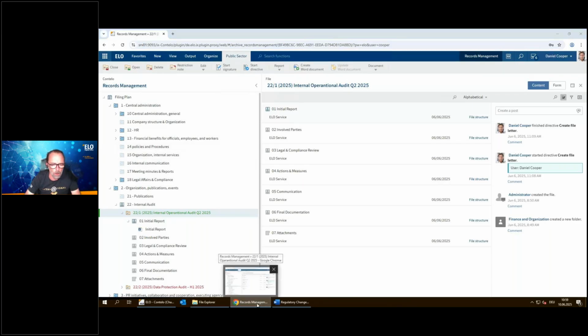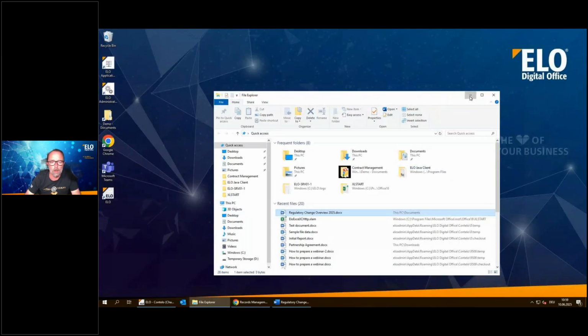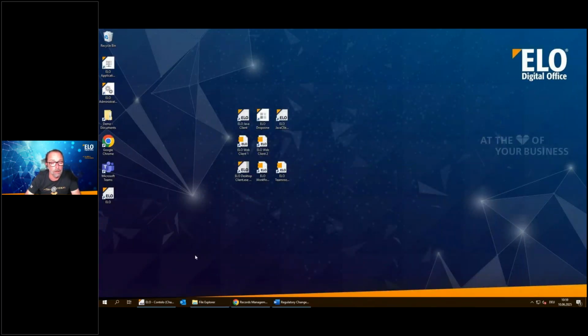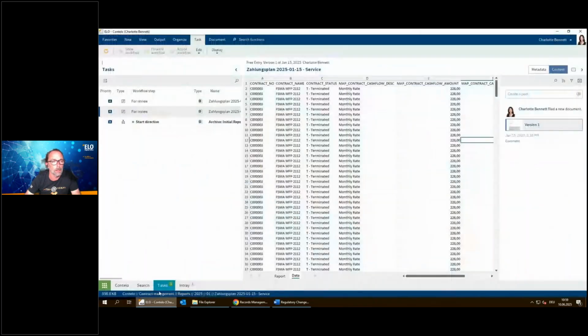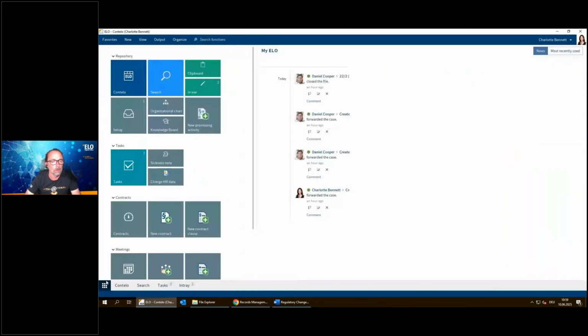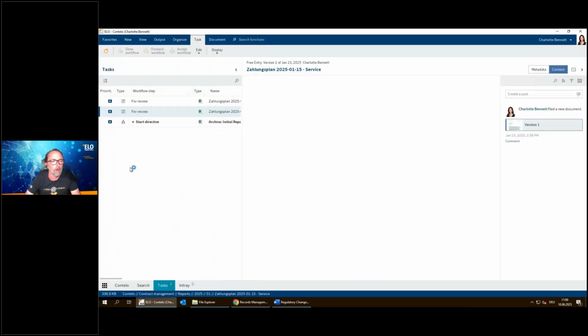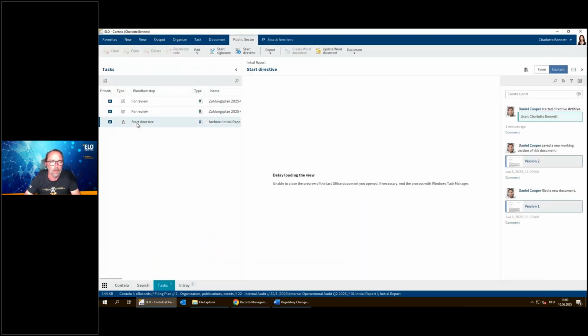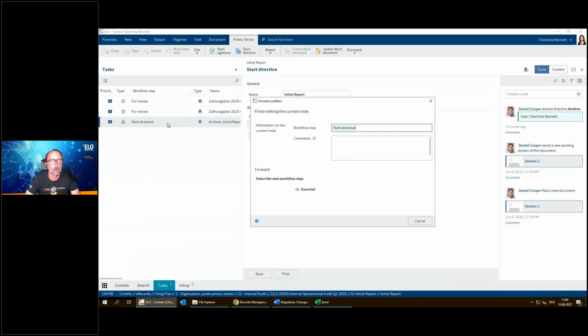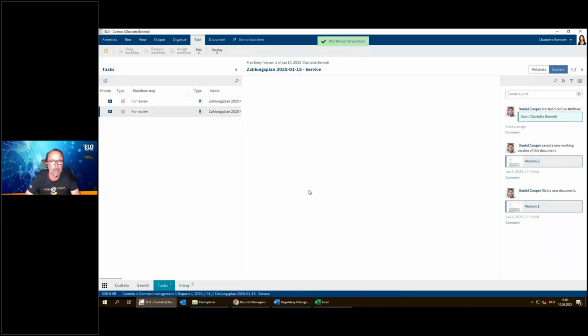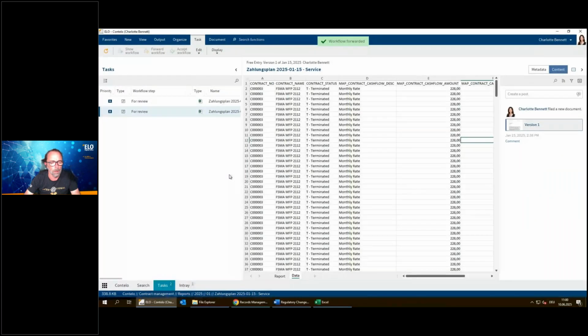What we can do as well, I have to change my user for this, because I sent the directive to Charlotte Bennett, who uses another client, our ELO rich client, and has access to the records as well. I started that directive for her, which can be found in her task section. I want to archive the initial report, that's the initial report for this document. And I want to finish this step. So I say, okay, let's archive this one, and then the document gets archived.